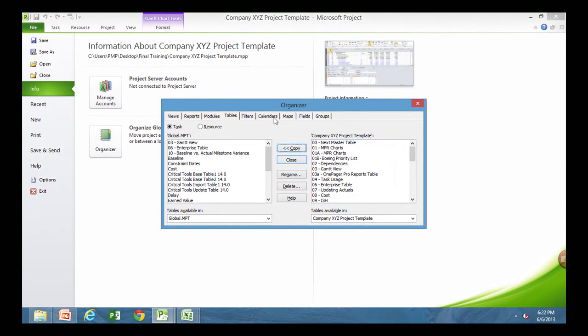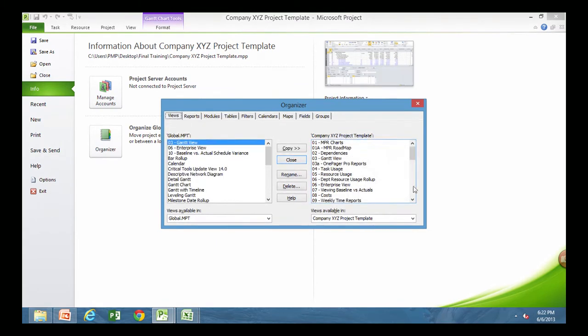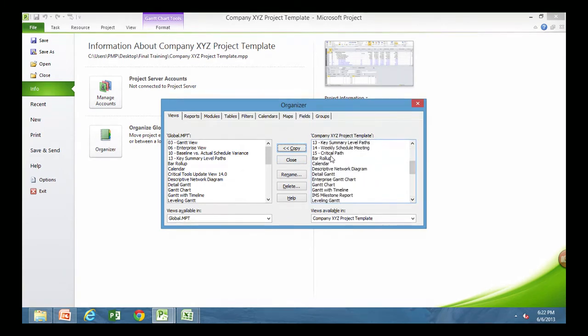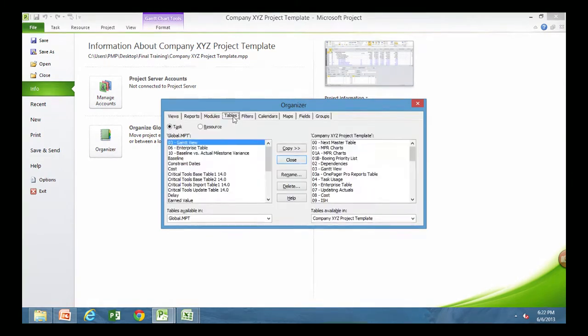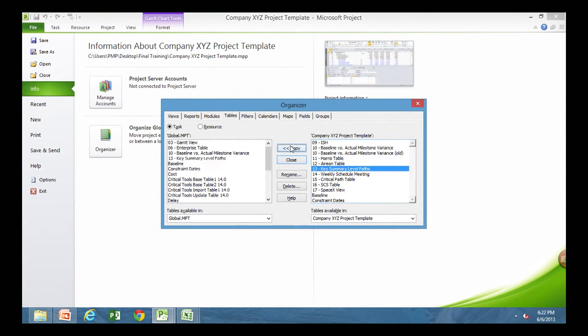Okay. So I have the 1. And then I have 10, the week, the key summary level pass, and then the critical path. And then I also have to pull the tables for those. And I pulled over the 1. I need to pull over the 13 and the 15. And if I'm going too fast.